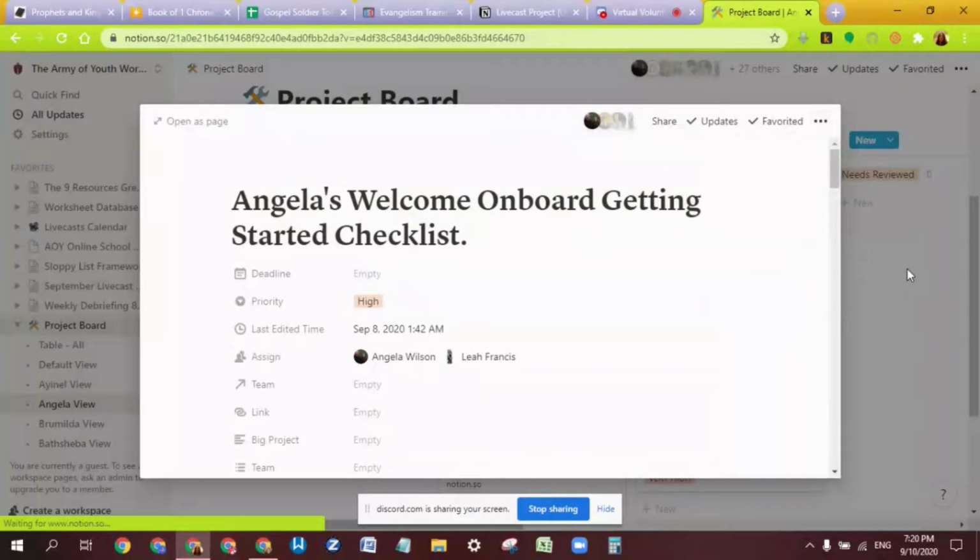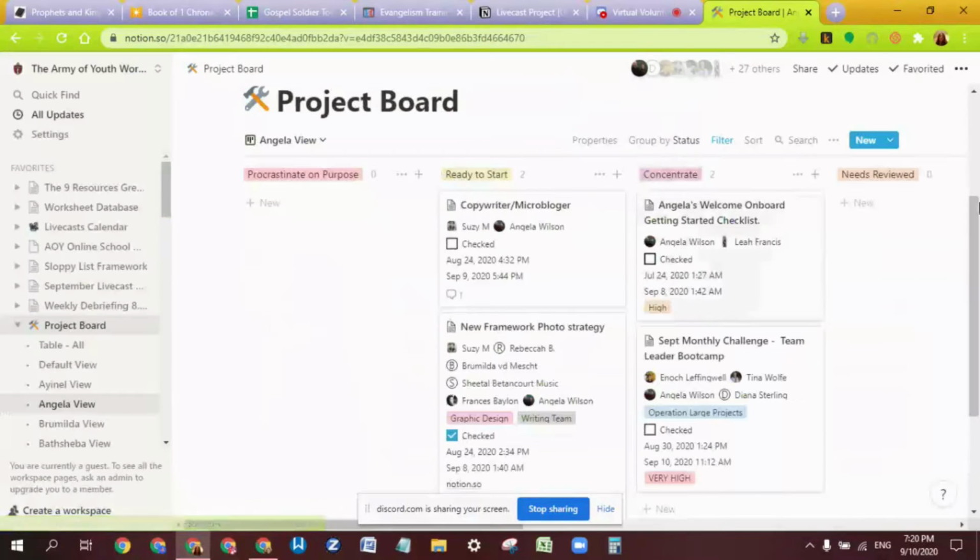That's great. Go back to the screen you were on just before. There you go. So at the top, these columns. You have the procrastination on purpose. What kind of stuff would you put underneath the procrastination on purpose? What kind of stuff do you think we should put under that? Things that we're gonna do later, but we don't need to do now.